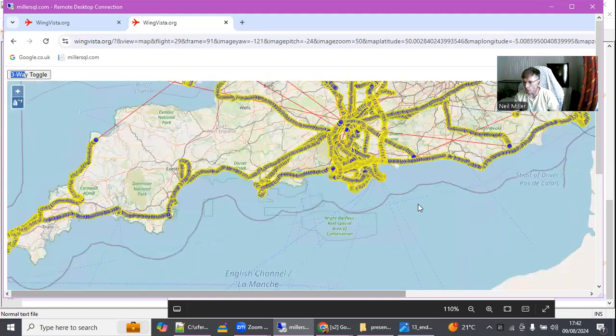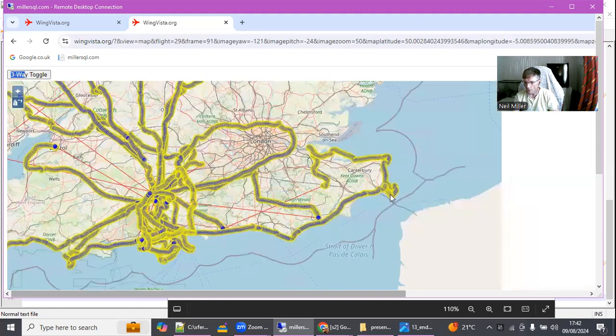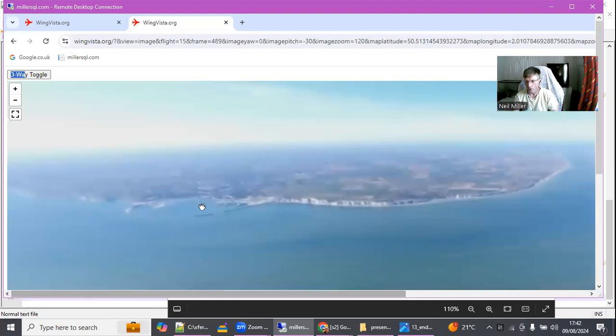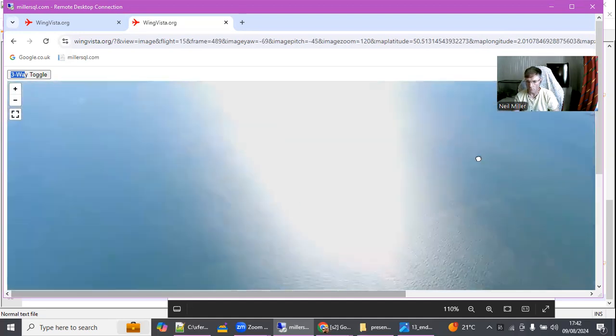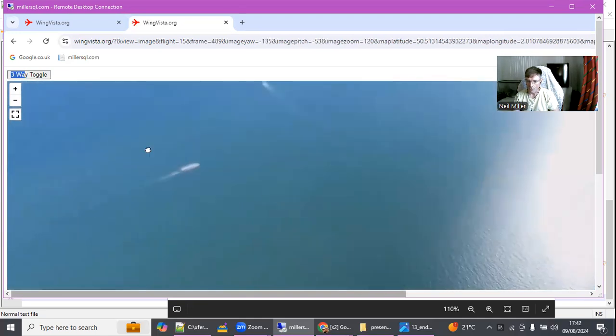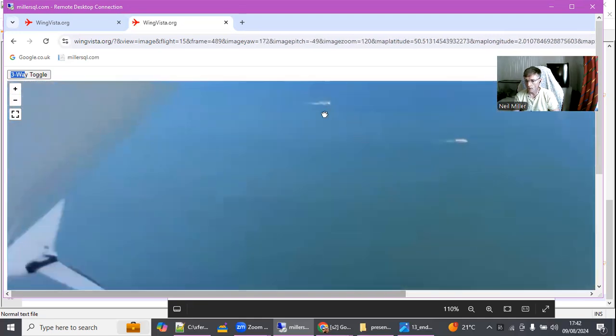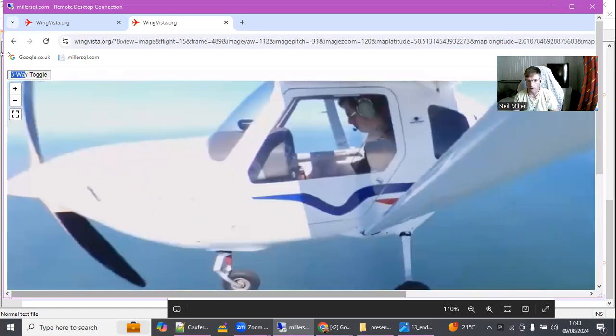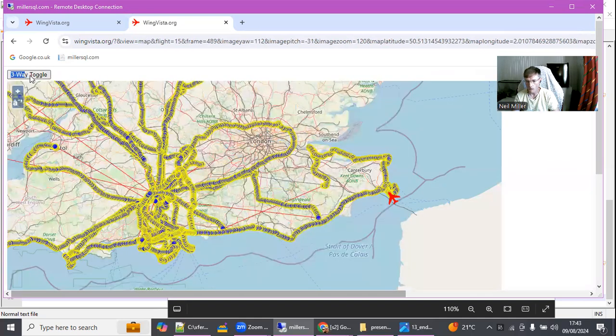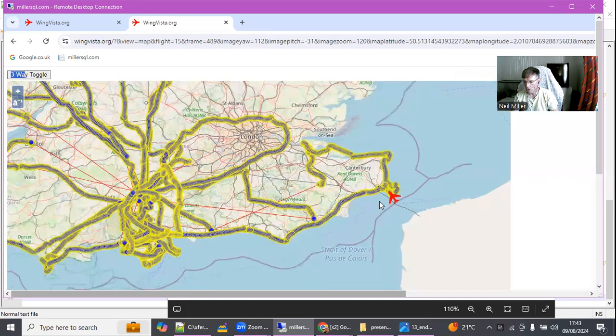And I've been all the way over to Dover. There are the White Cliffs of Dover, Dover Eastern Docks there. And if we scroll around here, we've got a couple of cross-channel ferries there. And I'll show you too, it's fairly fast and responsive.